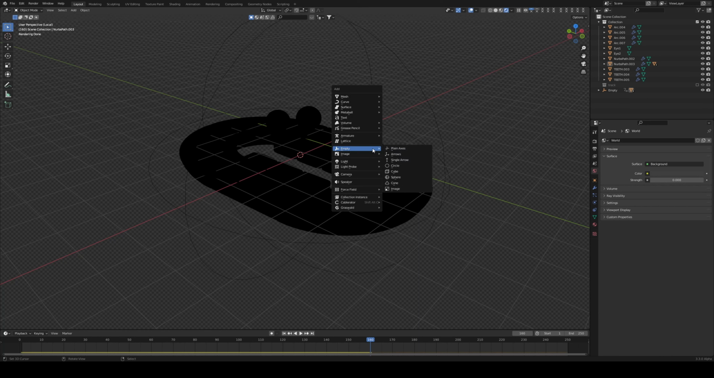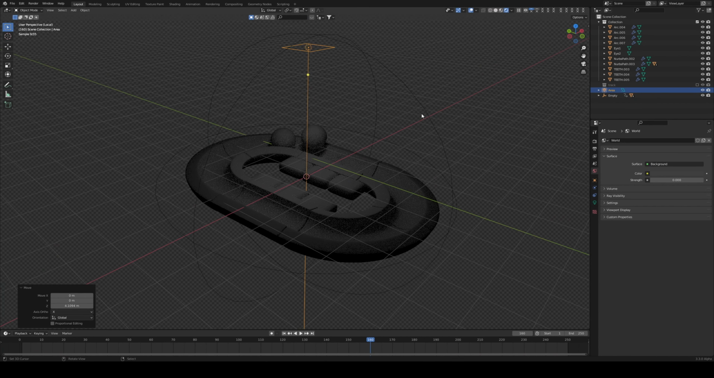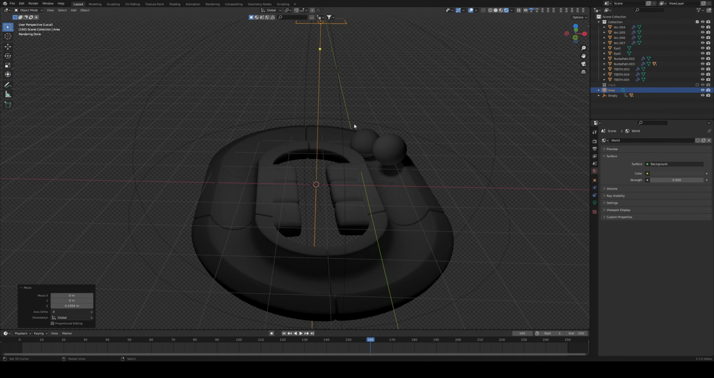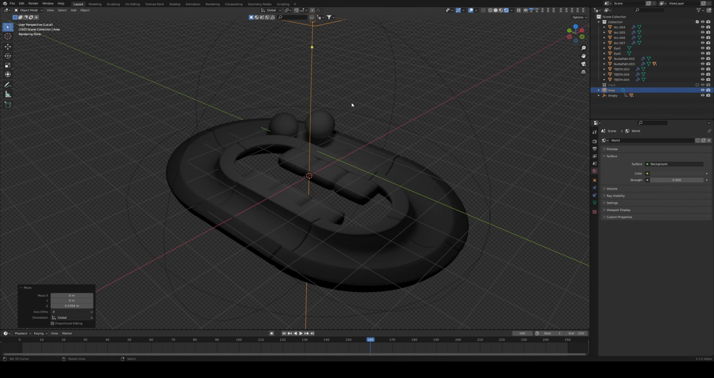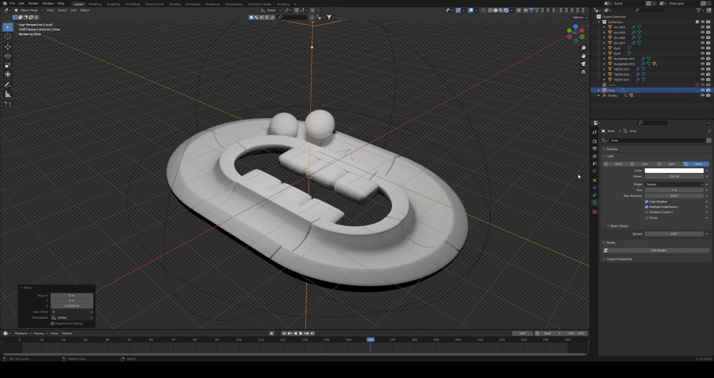Now, if I press Shift A and add a light, I'm going to add an area light. I'm going to press G, Z and pop it up so it's like this. So we have just a nice direct light from the top. With this area light selected, I'm going to go down below to object data properties and set it up to something strong like 250 watts, so it's really illuminating the scene.